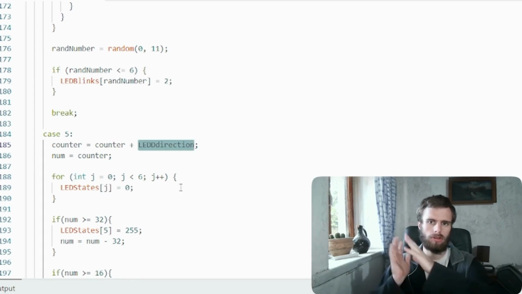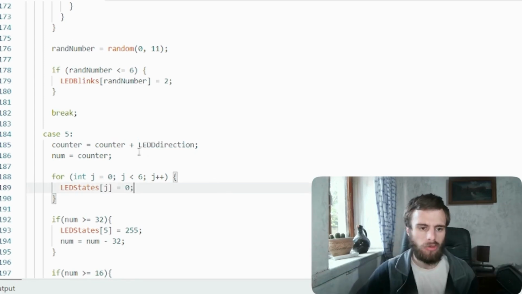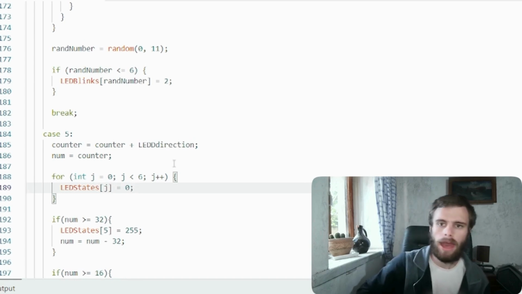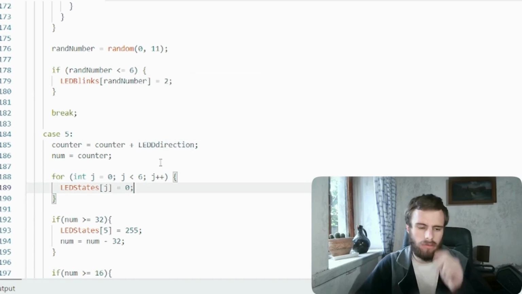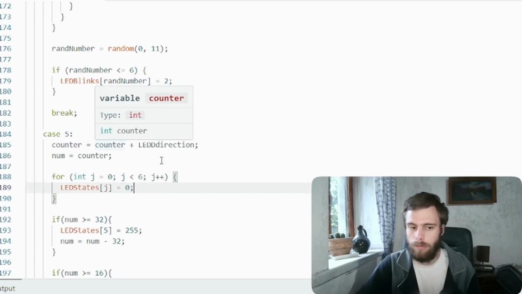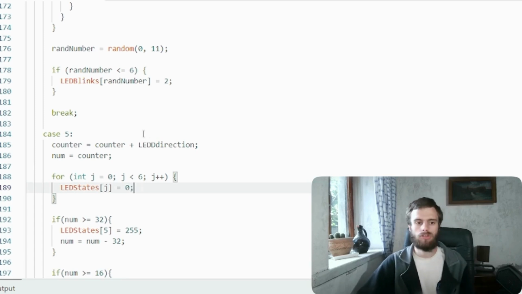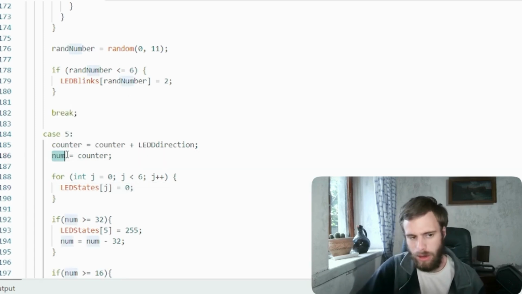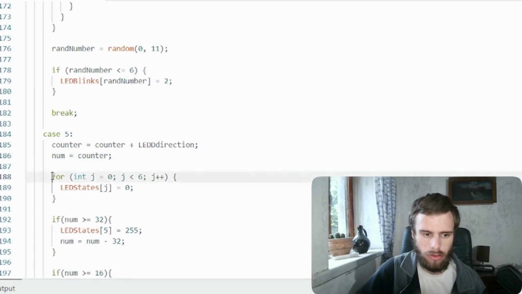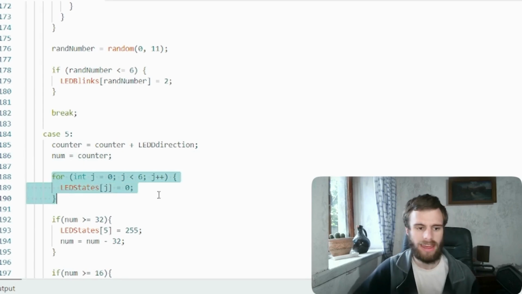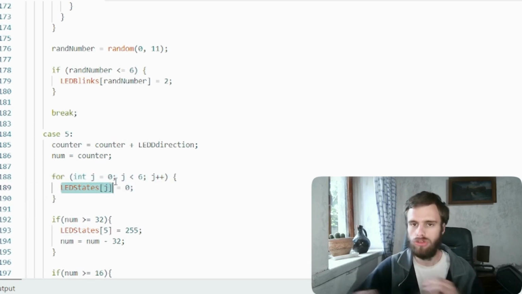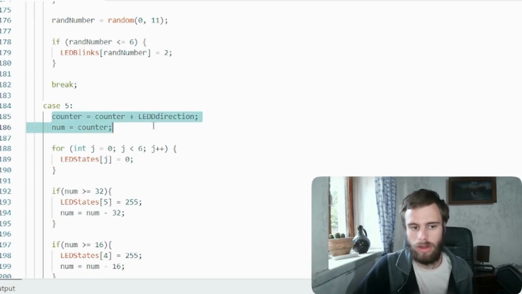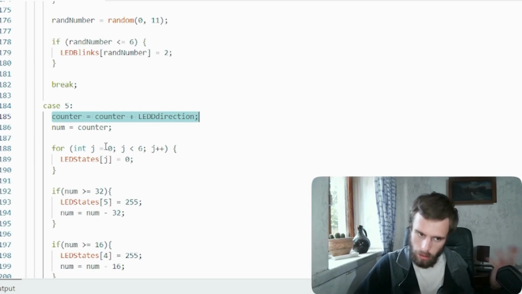Basically this pattern is going to be counting up, and then counting down. So LED direction will be going back and forth between 1 and -1. Whenever LED direction is -1, we're adding -1 to counter, which is basically subtracting the value. If it's positive, then we're adding 1 to counter. Then here we make num equal to counter, and you'll see why. Then we have a for loop, which sets all of the LED states in the LED states array to 0, because since we have decremented or incremented counter, the number has changed, so we're going to restart it all.